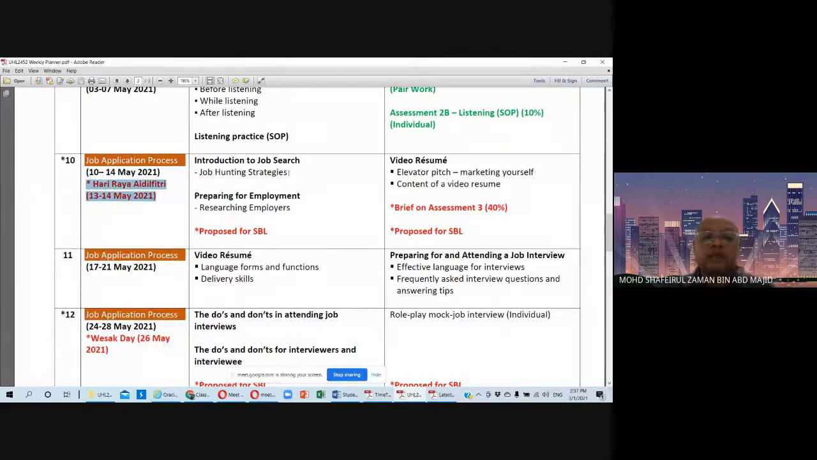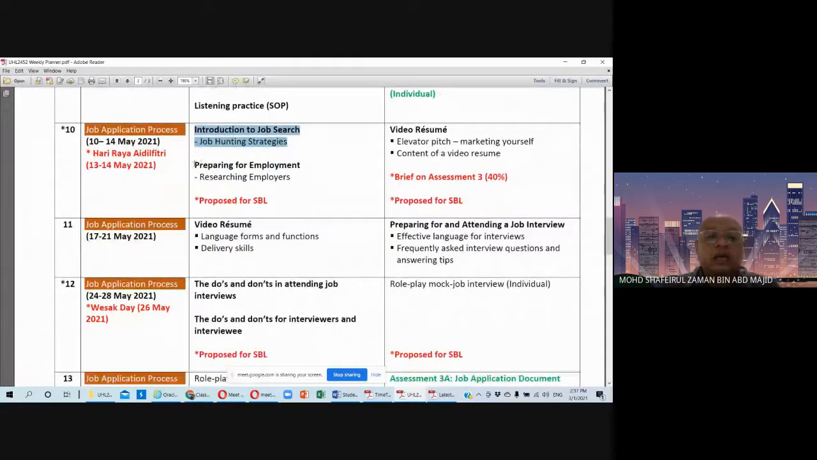Job hunting strategies, what kind of platform you can use to look for a job. Then the second point in the first meeting will be preparing for employment. We are going to do researching employers, so how to do background research about the company that you are going to apply to.